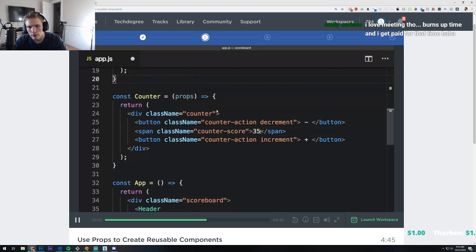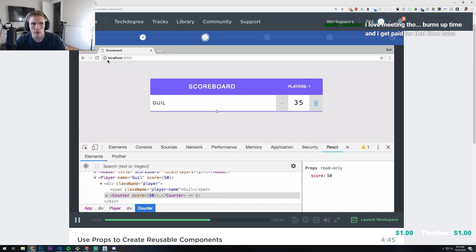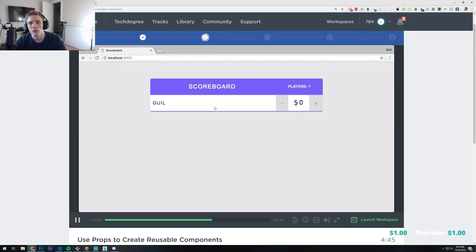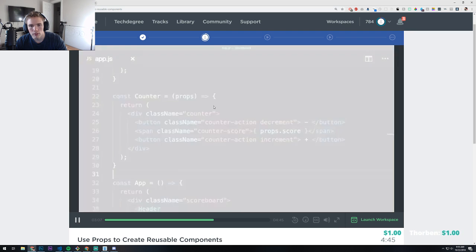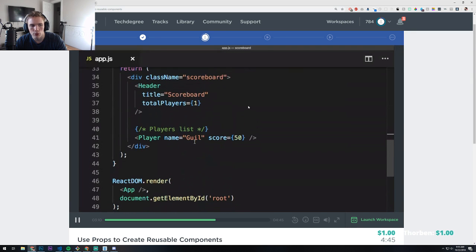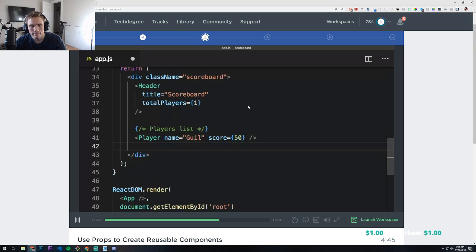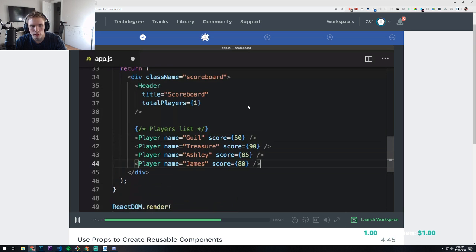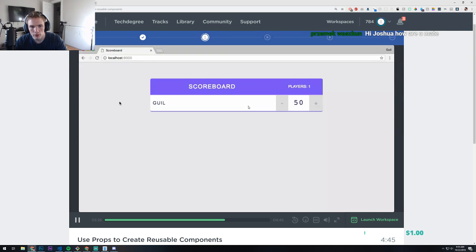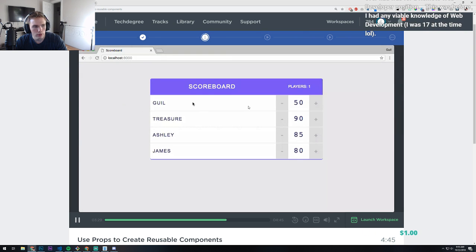Replacing the static score with curly braces. And now we get the score 50. So now that we've set up our player component to receive props and pass props down to the counter component, we have a dynamic and reusable player component. For example, I can use multiple player tags inside the app component to add players and scores to the scoreboard. So over in the browser, once I refresh, we see that we now have 4 player components on screen, each with its own properties.